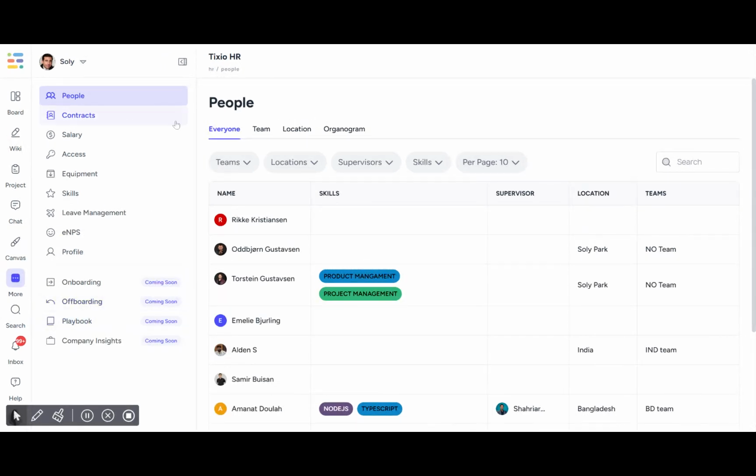So as an employee, you will get access to features like people, contacts, salary, your access, equipment, skill, leave management, ENPS, and your own profile. So we are going to get through one by one.